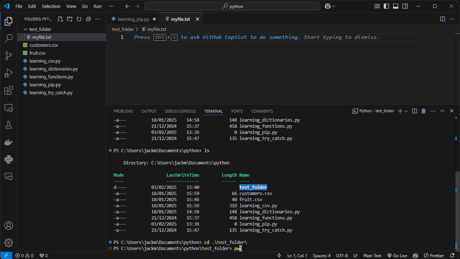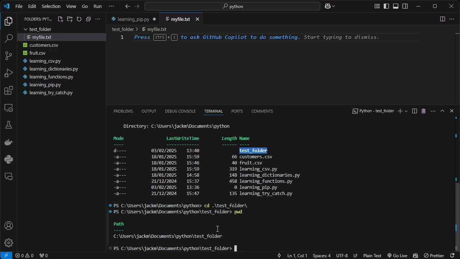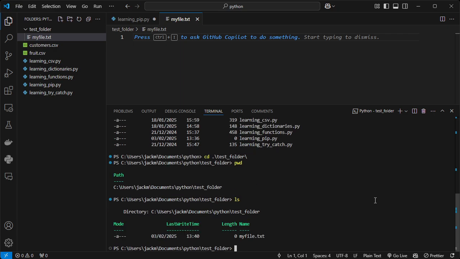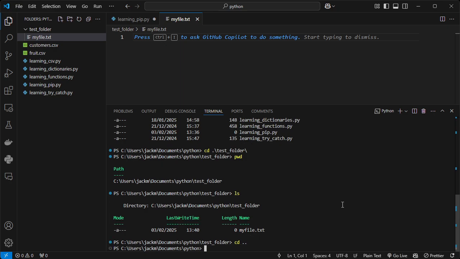So if I do pwd for print working directory, we'll see that we're now in the test folder. And if I do ls to list what is here, we can see my file. So to go backwards, this is universal for all Unix terminals, you do cd, and then you want to do 2 full stops or period keys. And if you do that, it will go up 1 directory.